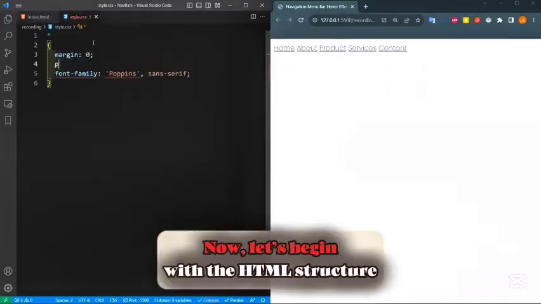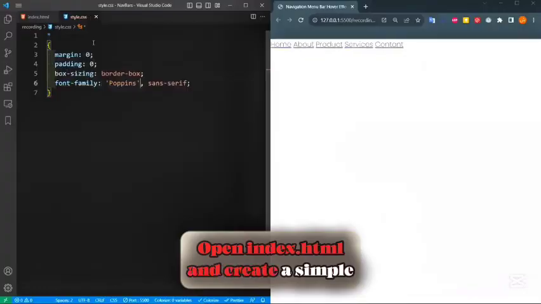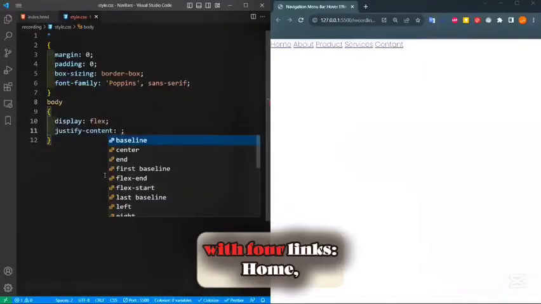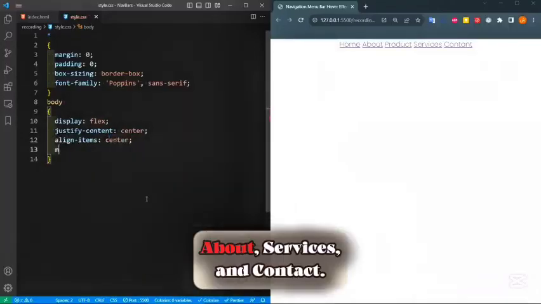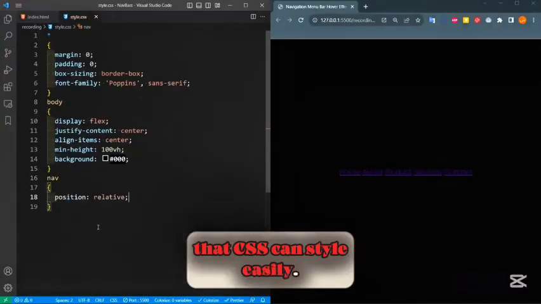Now, let's begin with the HTML structure. Open index.html and create a simple nav element. Inside the nav, add an unordered list with 4 links: Home, About, Services, and Contact. This gives us a clean and semantic structure that CSS can style easily.